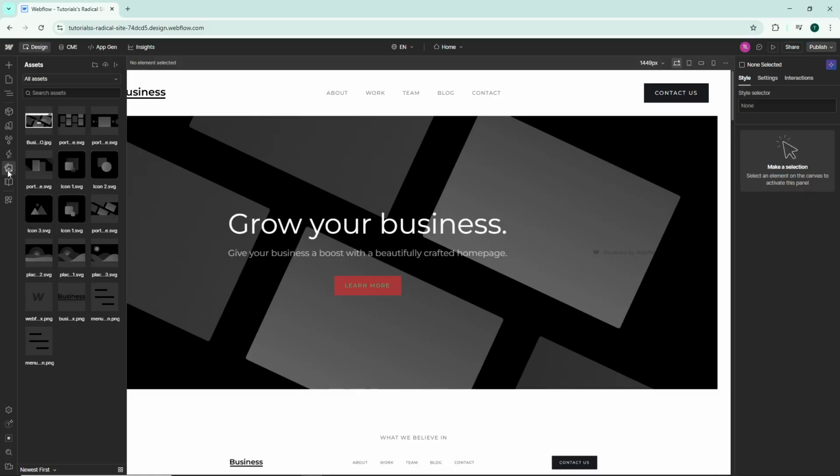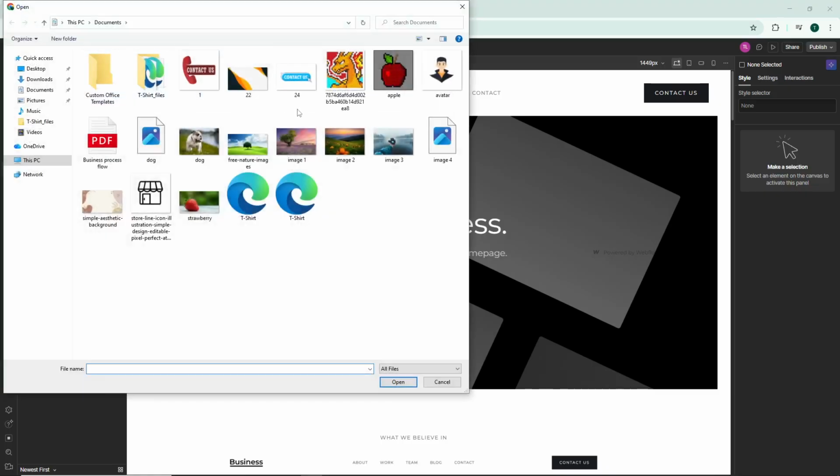With the Assets panel now open, direct your attention to the top left toolbar. You'll see an Upload button there. Go ahead and click it. This action will open a file browser window on your computer, allowing you to locate the PDF you want to add to your site. Browse through your files and folders until you find the PDF document you're looking for. Once you've located it, select the file and click Open.